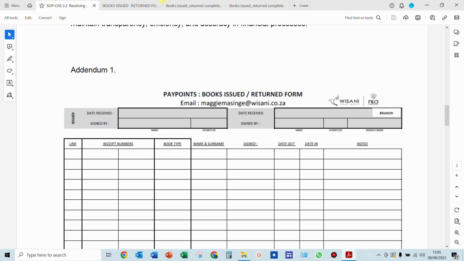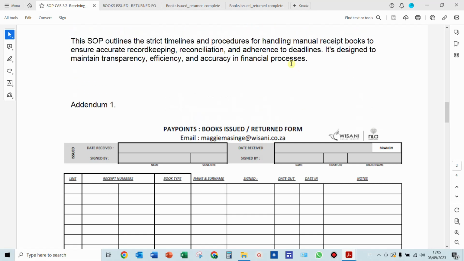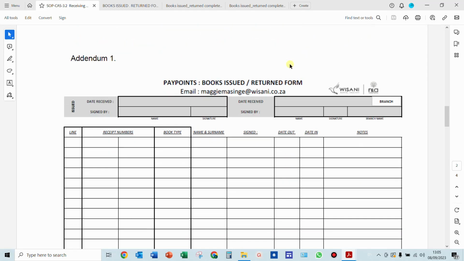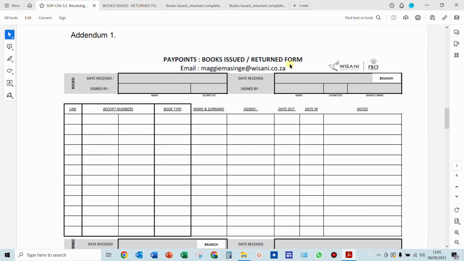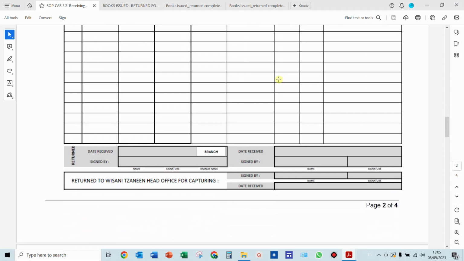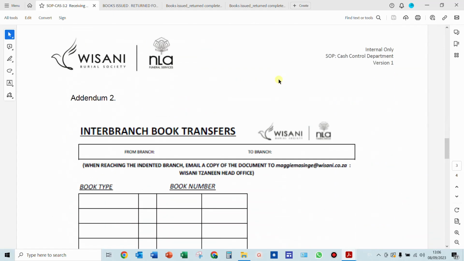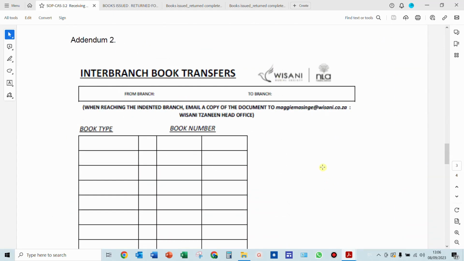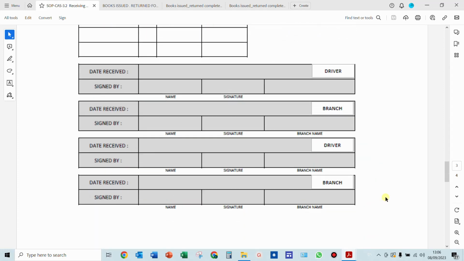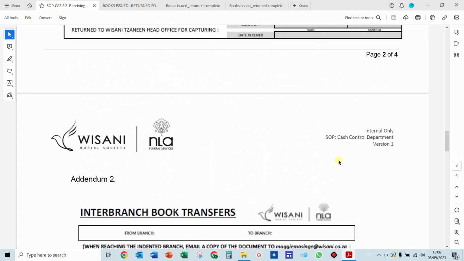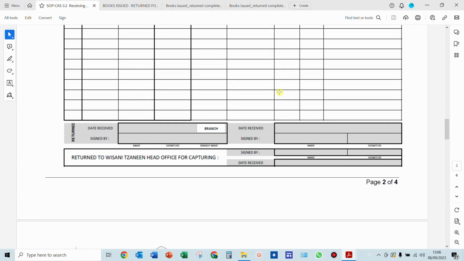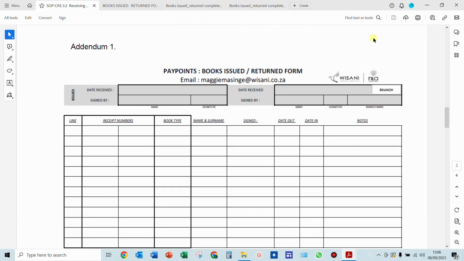Good day to you. In the previous video that was based on the standard operating procedure for receiving and submitting manual receipt books, I've made mention of these forms that are at the back of the standard operating procedure document. Now it's very important that you take note of what you need to do when it comes to these forms, because this is an addition to what you have normally done when receiving or submitting manual receipt books.